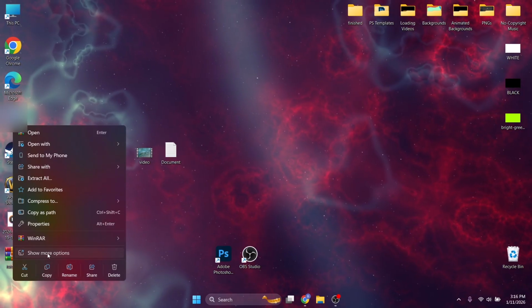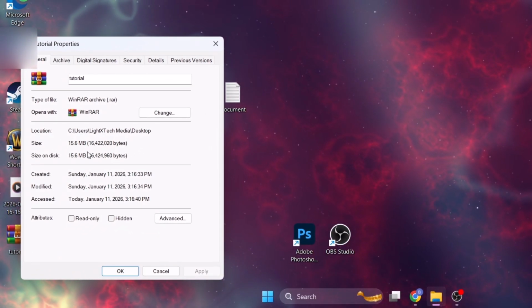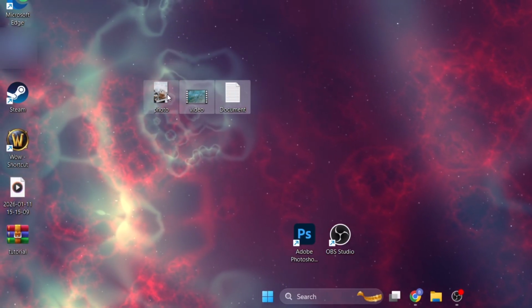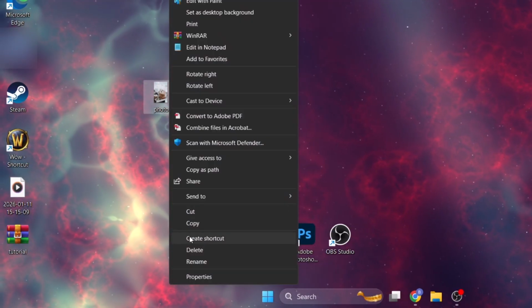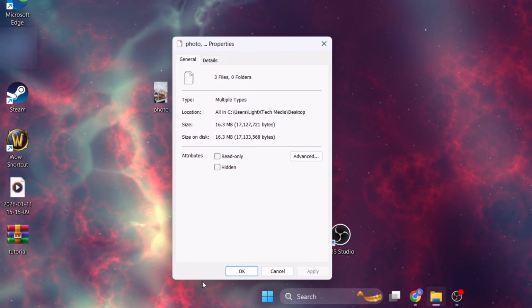file. And also let's check the properties, because the file is a lot less in size once you compress it. The compression now is 15.6 megabytes, and also let's check the raw files to see what's the size of the raw files, and these are 16.3 megabytes.